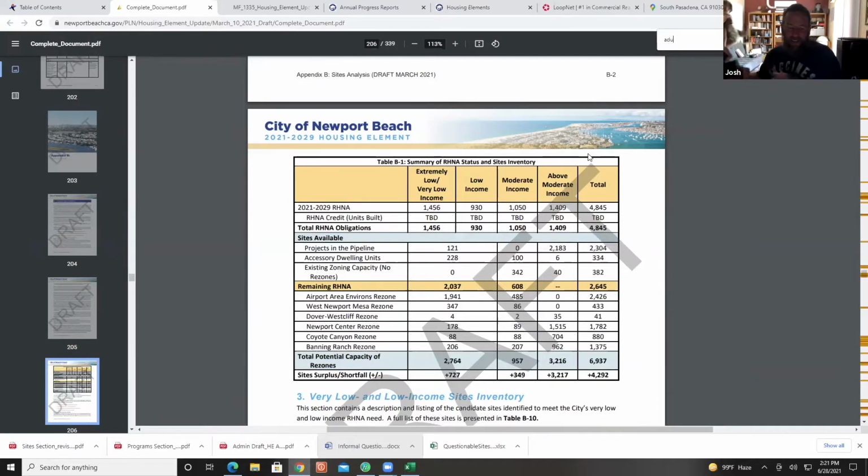So this is the chart you want. This is a lot more complicated than most charts would be, but you're looking for the ADU numbers. Every single city will try to claim ADU numbers. Now, Newport Beach is claiming 334 ADU numbers. Over 8 years, that corresponds to 42 ADU numbers each.